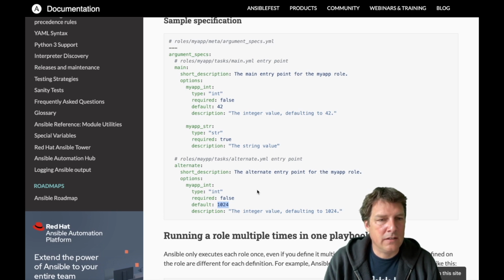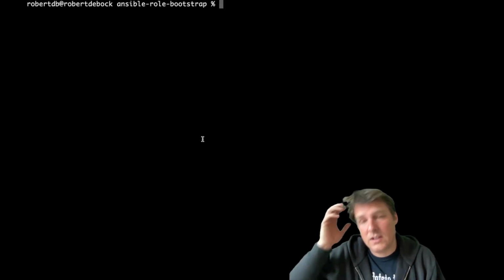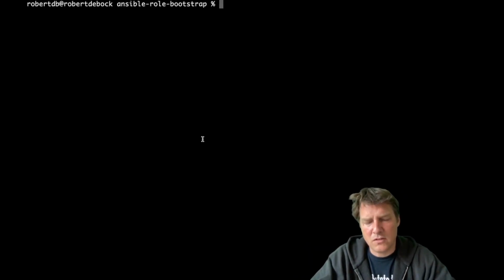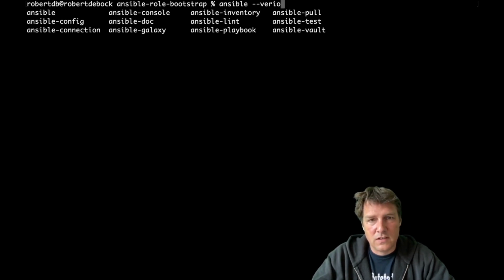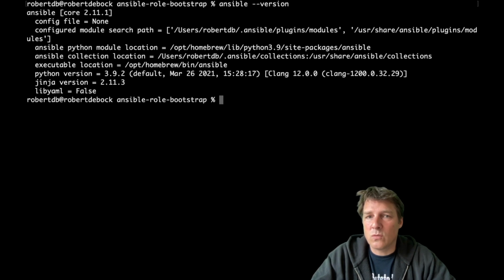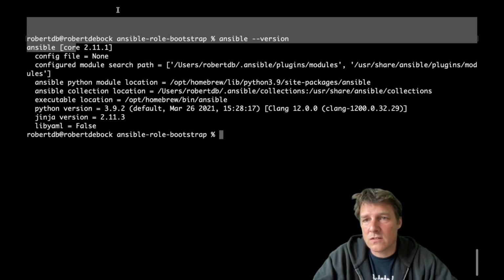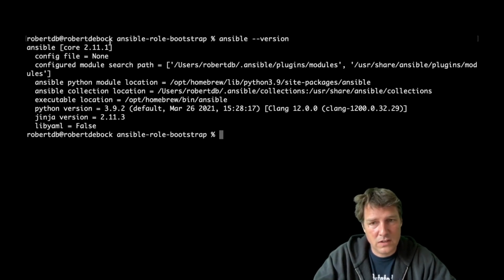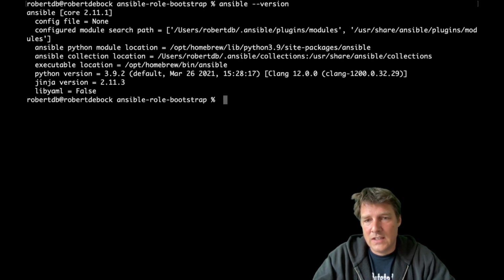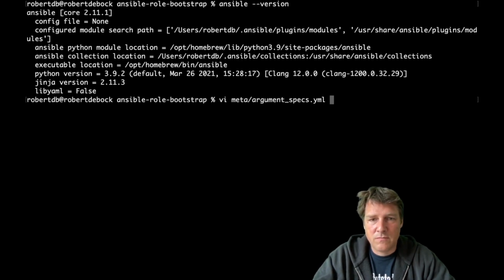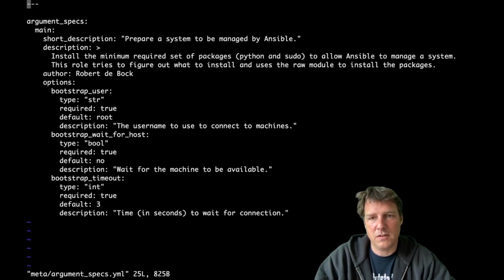So let's have a look at a role where I implemented or partially implemented it. I'm not sure if it even works. We'll see it together. I've got Ansible 2.11.1, just installed it. Great. That's required, otherwise it won't work. And in this role, I've got meta argument specs, a new file basically. Besides that, there's a main.yml, probably a few other files, but in this case we're going to have a look at the argument specifications.